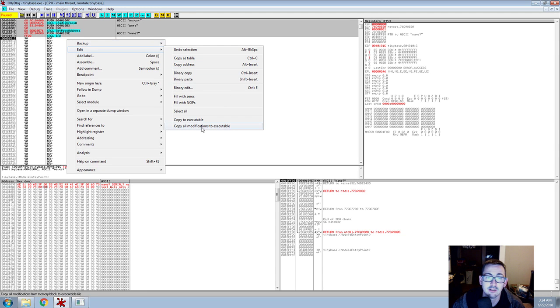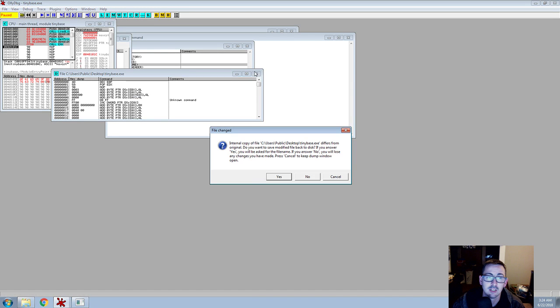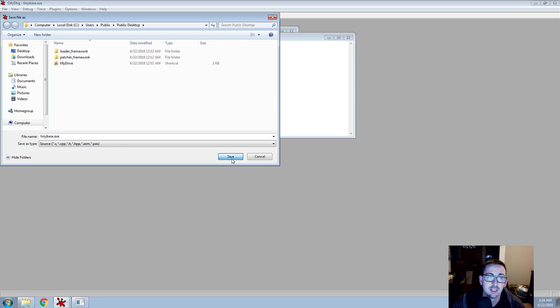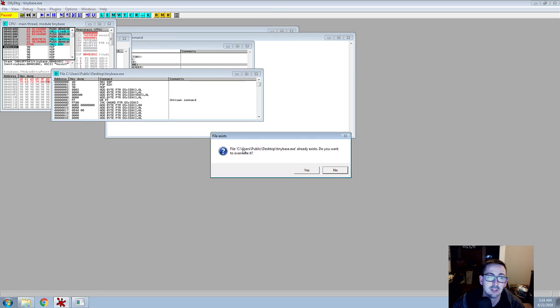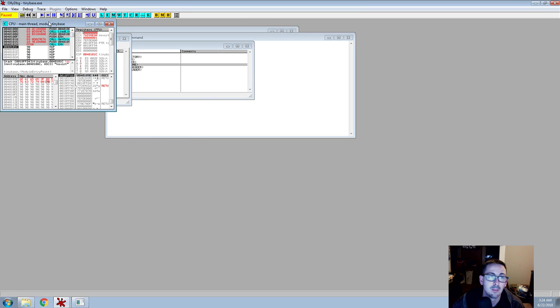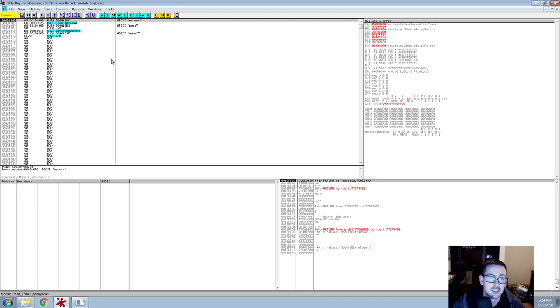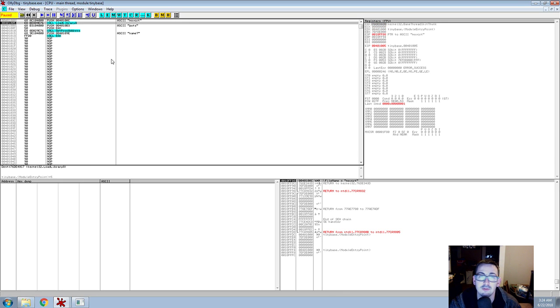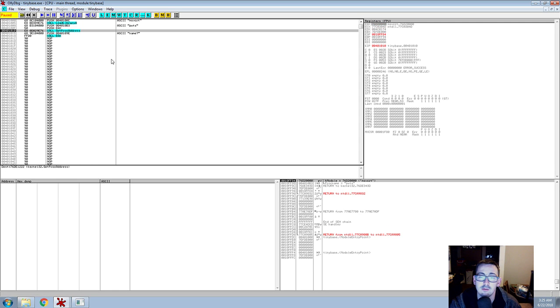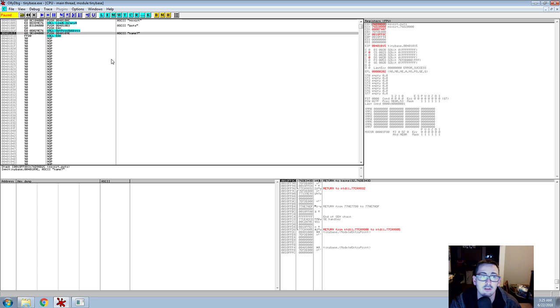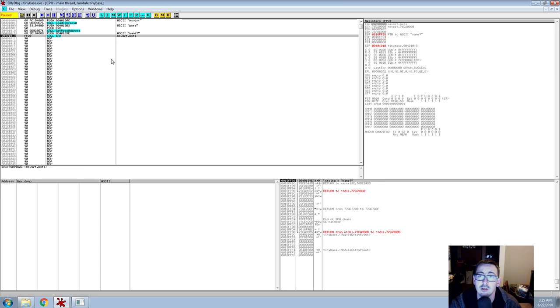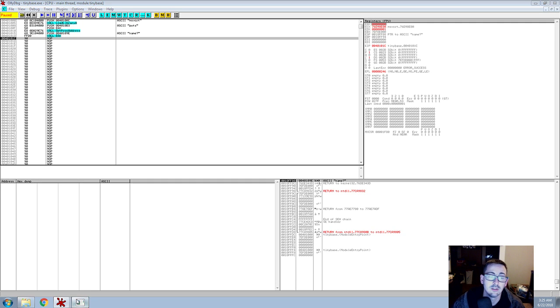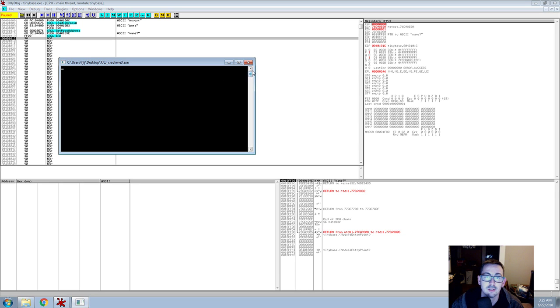Let's go edit, copy all modifications, executable. No. Not the public. My desktop, tiny base, save. Yep. Rewind. Push MSVCRT, LoadLibrary. Push that. Proc name that. We have a handle to puts. We push a name. Call puts. Return value 0. I don't think we have standard output.